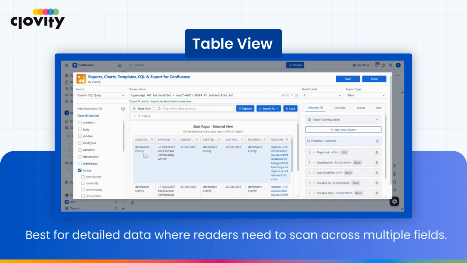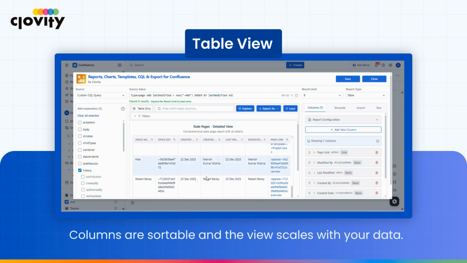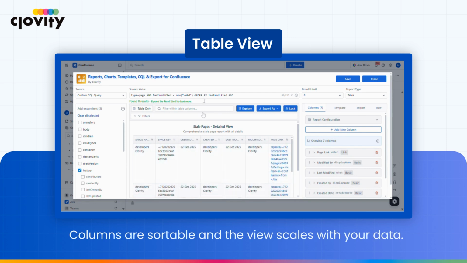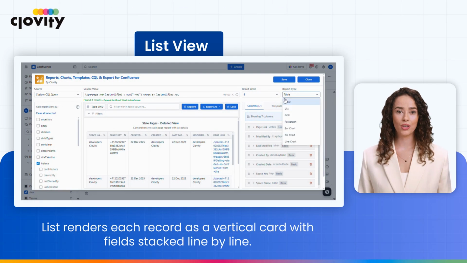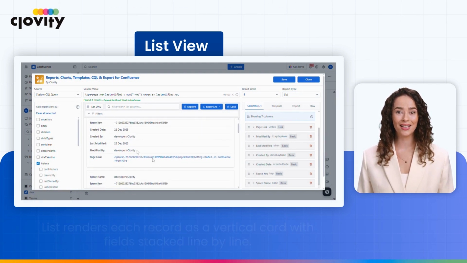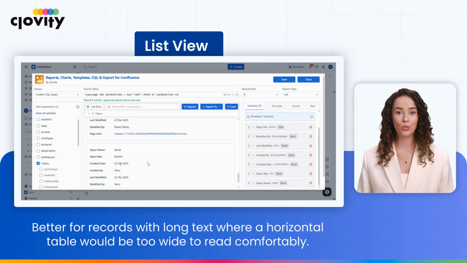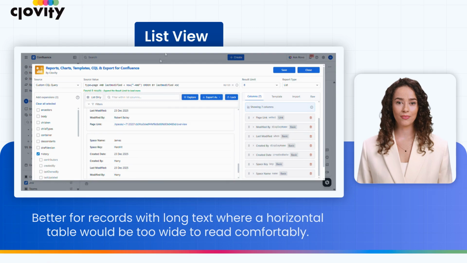Best for detailed data where readers need to scan across multiple fields. Columns are sortable, and the view scales with your data. List renders each record as a vertical card with fields stacked line by line. Better for records with long text where a horizontal table would be too wide to read comfortably.